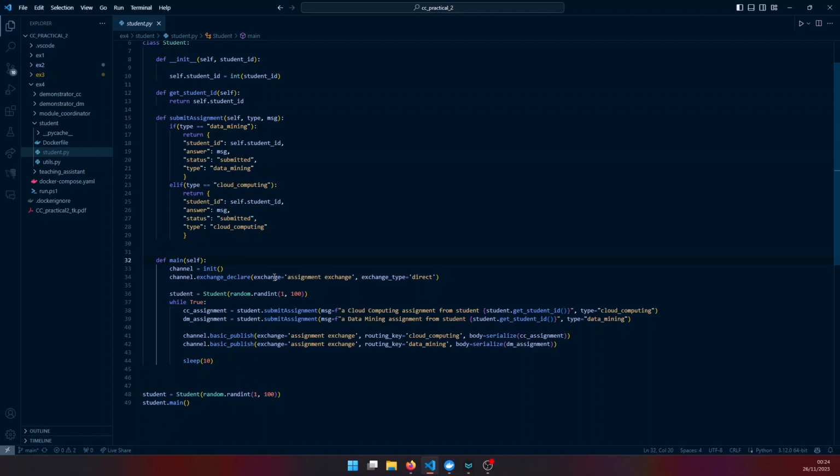Inside main, one thing of note is that I instantiate a student. I set up a while loop to just infinitely create cloud computing assignments and data mining assignments and send them out to the queues that they need to go to. I just added a sleep of 10 seconds, I suppose, to simulate some sort of a delay.